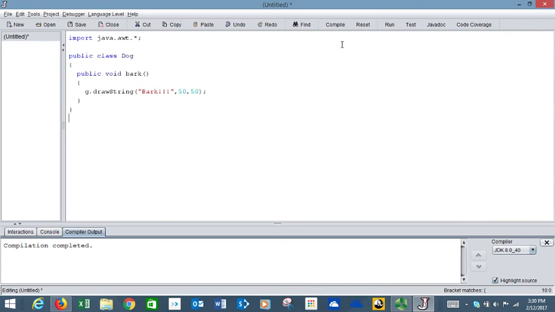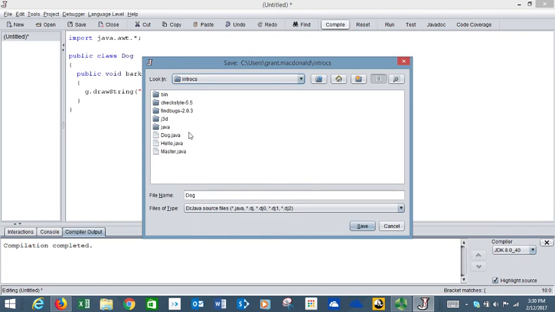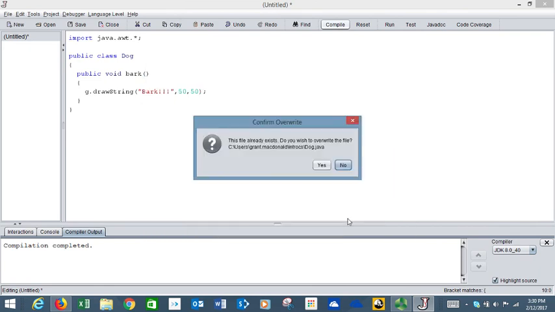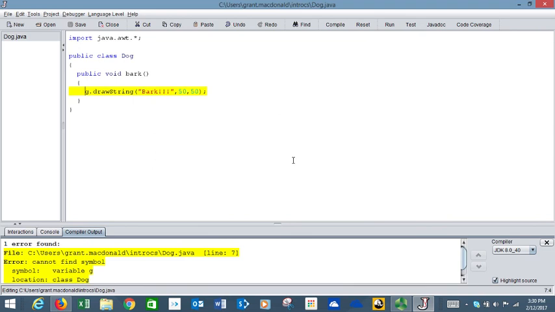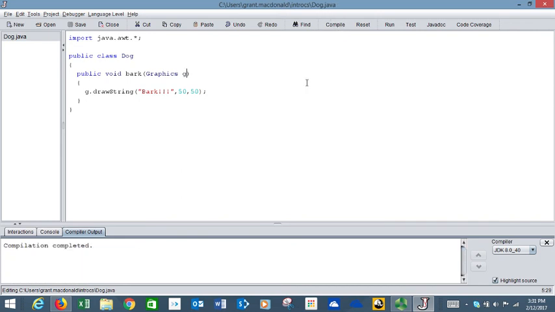Now all I need to do is compile this, and we'll see what happens. Yes, I'll just save it over the top of my last example. And oops, we've got a problem. It's got to g and it tells us that it can't find the symbol. In other words, it doesn't know what g means. And it doesn't know that because you can see I haven't told it. The place I need to tell it is in the brackets, because this is information that the method is going to need to use. So I'll put Graphics g in there and then try and compile that again, and hopefully we'll be good to go this time. Yep, so that will now compile.